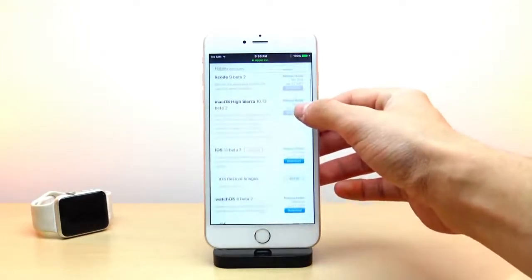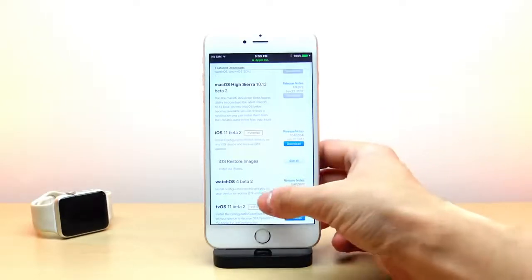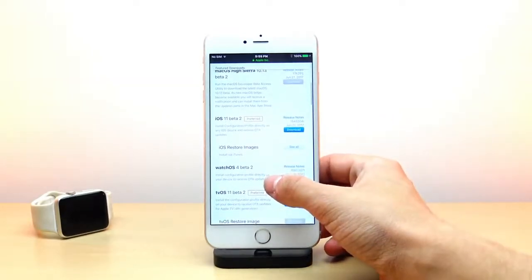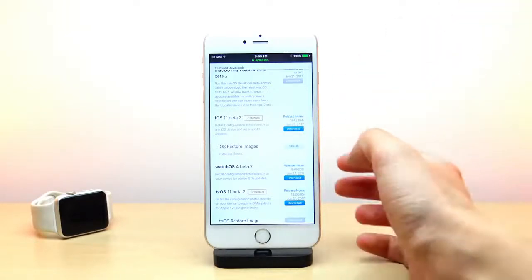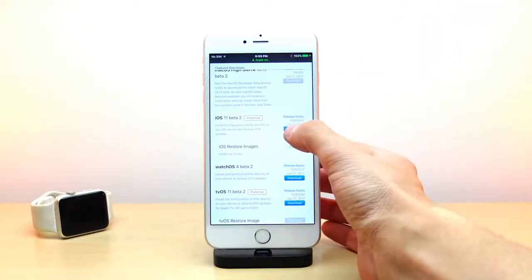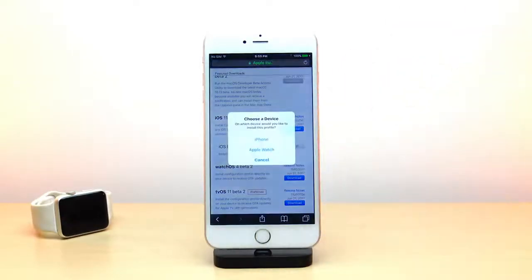So heading into the developer portal, you can see that Apple not only released a new iteration of iOS, but also updated the current macOS High Sierra, as well as the watchOS 4 and the new tvOS. As you can see, the build number is listed right here. It was released today, June 21st, 2017, and if I just go ahead and select download, it will begin this process to install iOS 11 Beta 2.